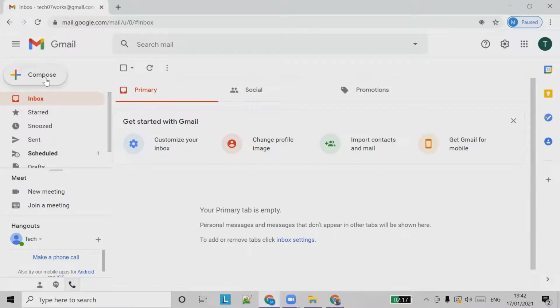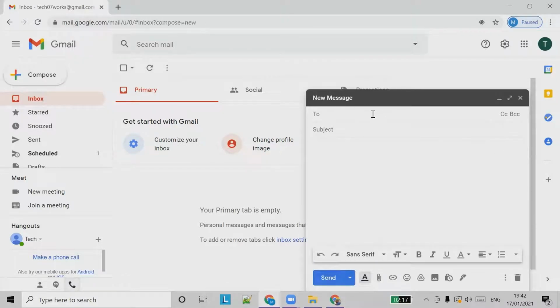So we'll compose another email. We'll look at CC and BCC. There are three types of email receivers: it could be To, CC or BCC. To stands for the email receiver, CC stands for carbon copy, and BCC stands for blind carbon copy. So what is the difference between To, CC and BCC?